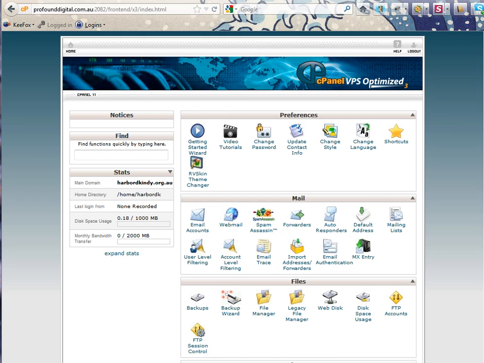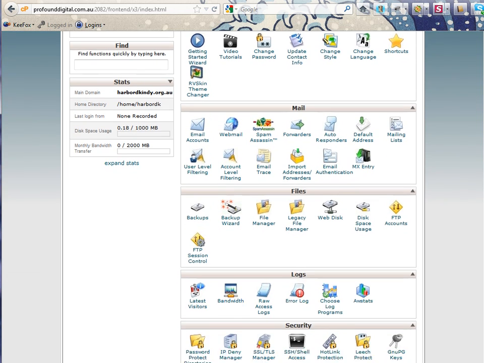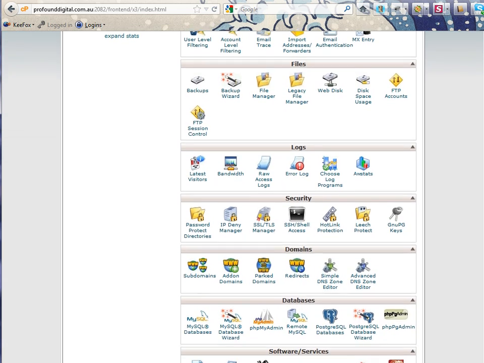Okay, so we've just logged into our cPanel account, and what we're going to do in this tutorial is install WordPress on the staging URL, which is not the live domain. So we'll just run through that and some of the steps we go through.